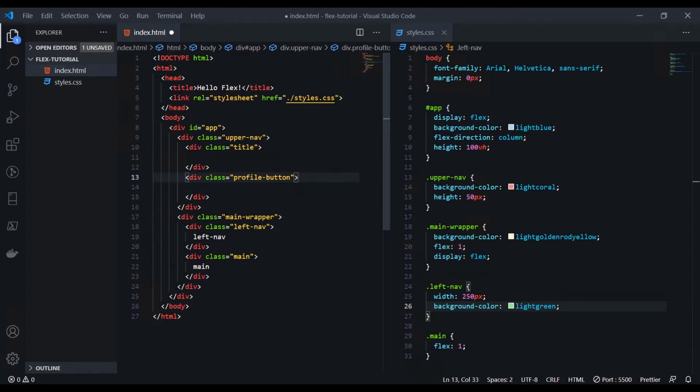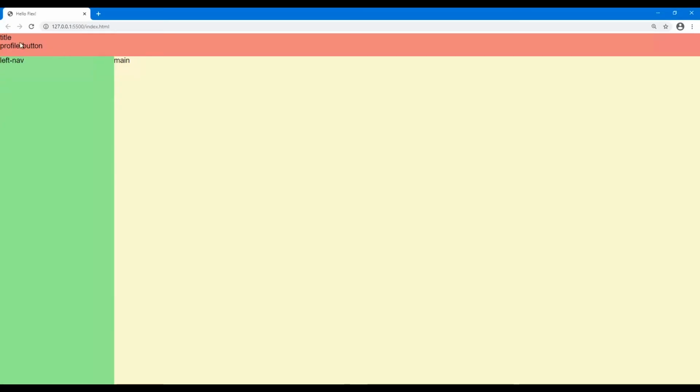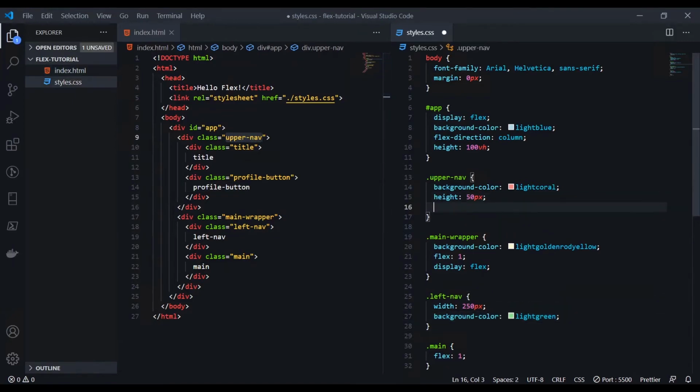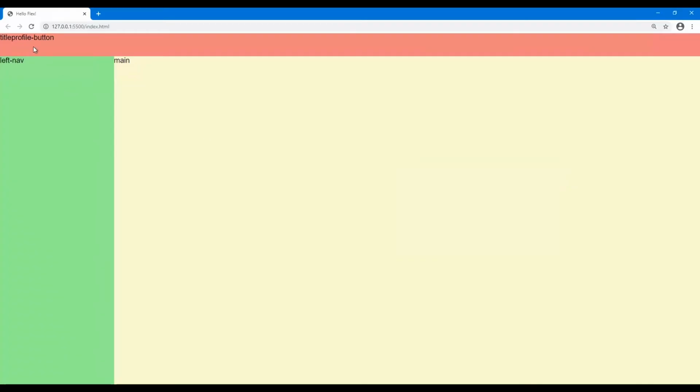All right, go ahead and save these guys. Well, same thing. We're going to add our text in here so we can see what these elements look like. And you can see they're stacked on top of each other. We haven't turned this into a flexbox yet. So upper nav, we're going to set display equals flex. Save it. You can see we're side by side.